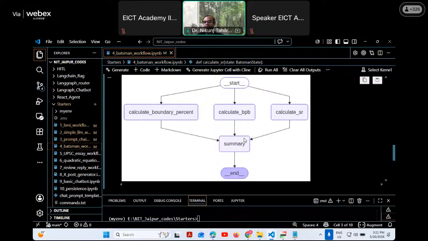Now there may be a problem. Whenever you return the whole state from any one of the nodes, when the other node gives you its answer, that may create overwriting in the final state which summary will get. Supposedly, I am getting the answer from calculate boundary.